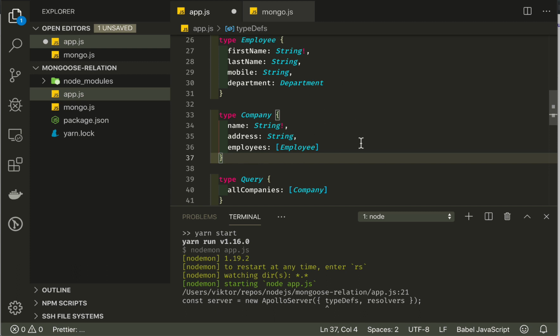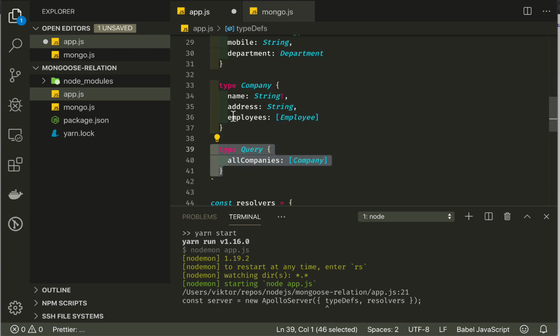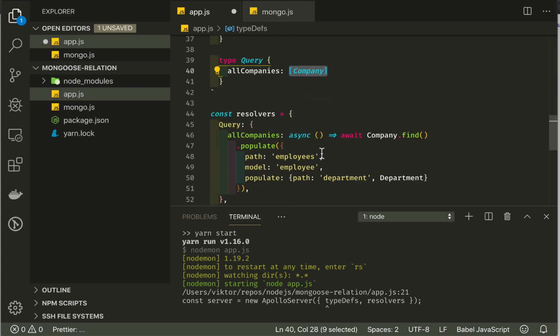It's a lot of work, and we want to skip it because we have already defined the models here. The resolvers or the query comes here. Here you see that the type Query is a special keyword in GraphQL. So here we define all our queries. One of them is allCompanies and returns an array of Company.